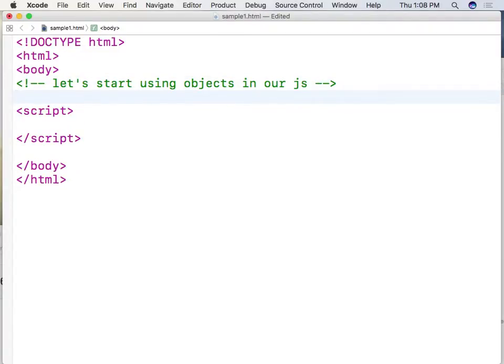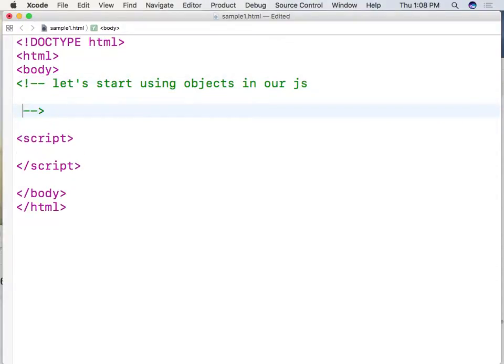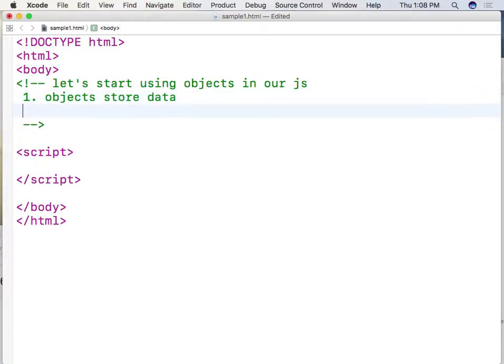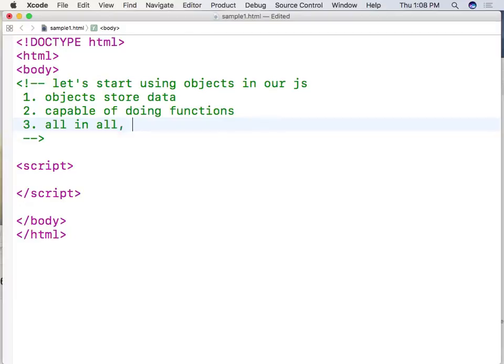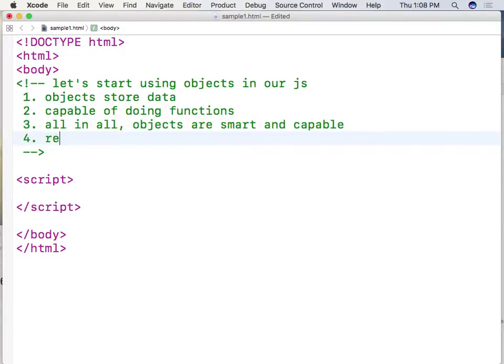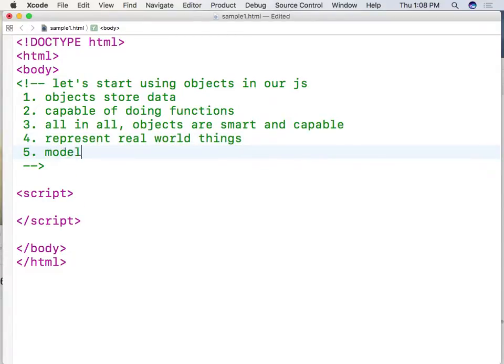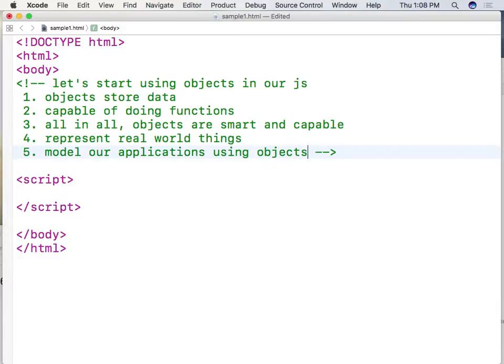Now, one of the important features of objects is that, one, objects store data. They're also capable of doing functions. So all in all, objects are smart and capable. And they also can represent real-world things. So we can model our applications using our objects. So they're all quite useful to us. So let's get started in doing some of that.